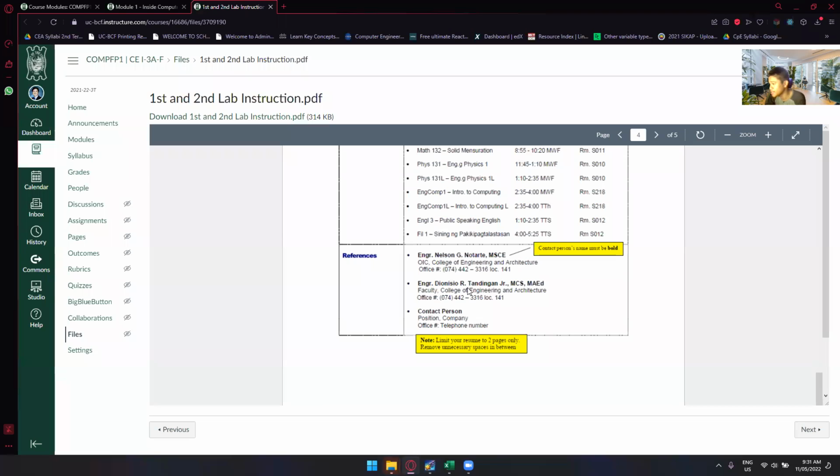For the references, for example, does Sir Nelson Natarte know you? Of course, if he doesn't know you, then do not put Sir Nelson Natarte. You can put my name right here. You can put the name of another instructor, or let's say a lawyer or a doctor that is not related to you by blood. That is very, very important. It should be a person who is not related to you by blood.